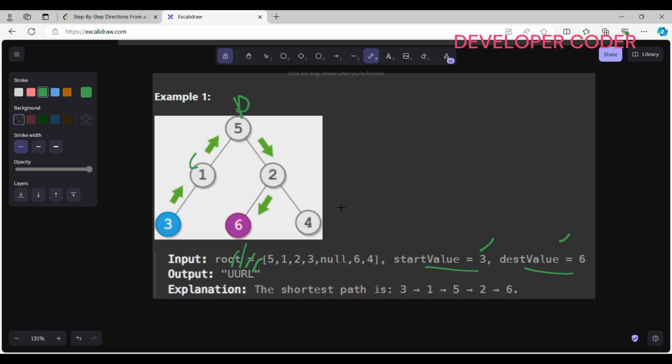See here, let's say I want to move from this start to this destination. If I move here, then from here I move here, then from this one I move here, and then from this 2 I move here. So this is the lowest common ancestor for both my start and destination. So the first thing is that we have to find the lowest common ancestor for both 3 and 6, for both our start value and destination value. What is the lowest common ancestor? Because using that lowest common ancestor we are going to find the shortest path.